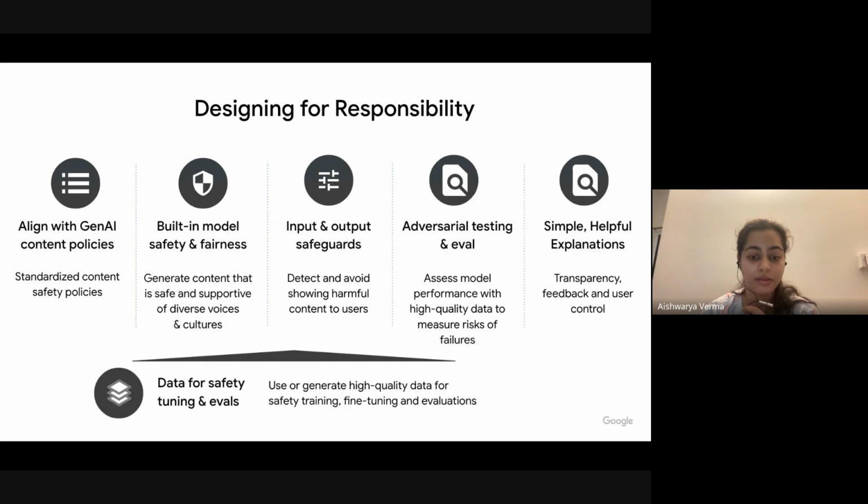That means AI or machine learning is only as good as the data behind it that is training it. So we need to make sure that we have high quality data for safety training, fine tuning, and evaluation. So this is a quick summary of the entire process, but what really interests us is the adversarial testing bit.